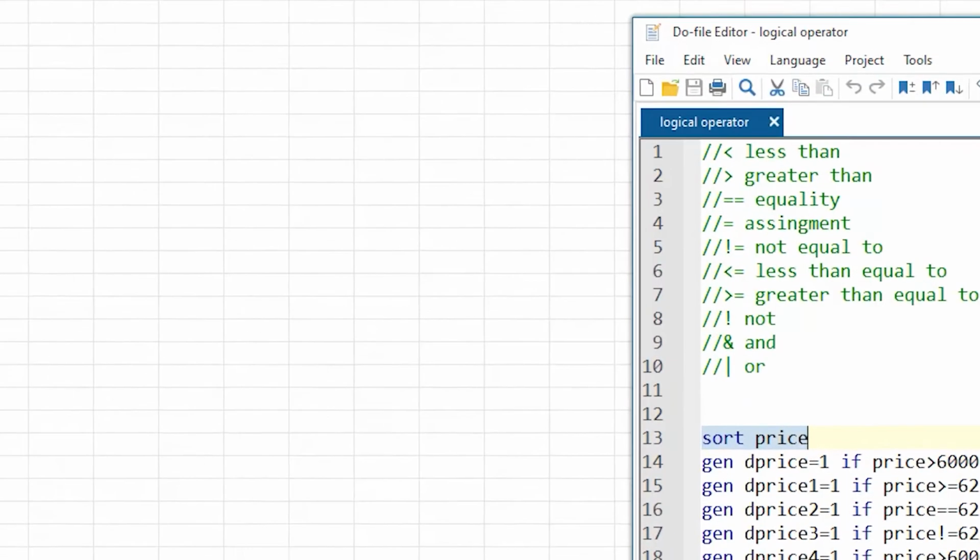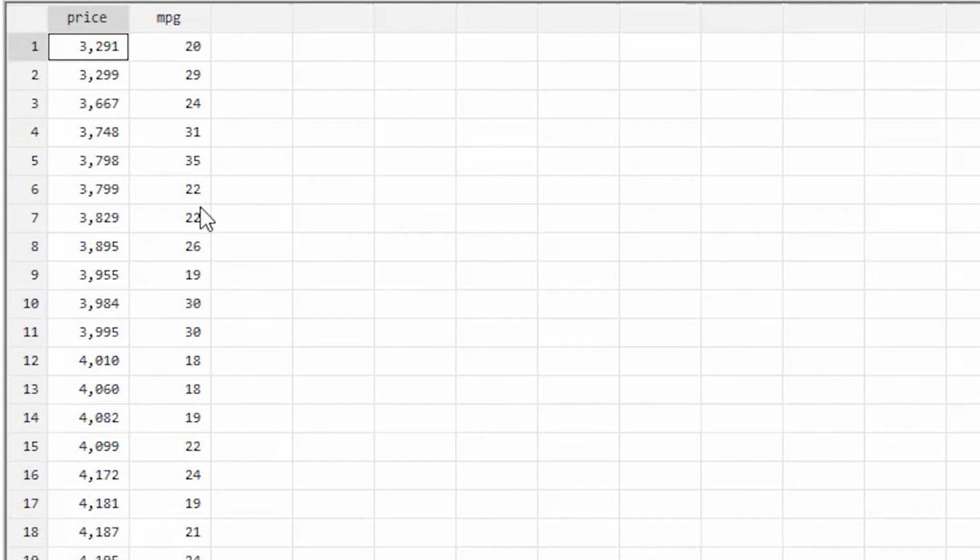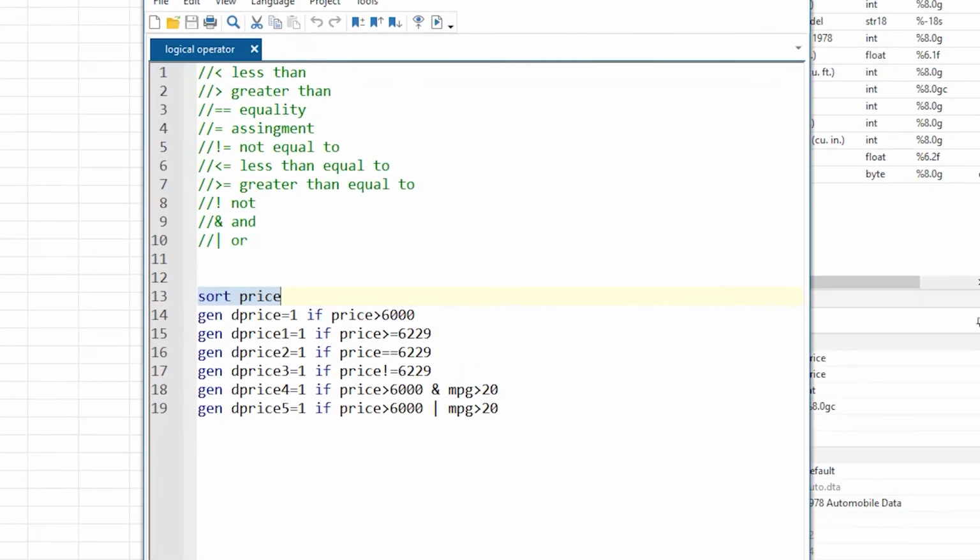We have the cars with the lowest price at the top, and then if we scroll down we have the cars with the highest prices in our data. What we want to do is generate a new variable called dPrice. So it would be dummy price, right? That would be equal to 1.